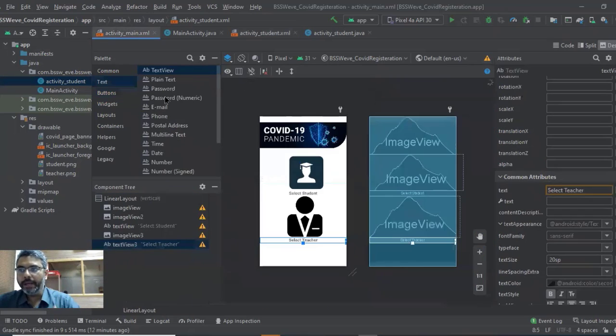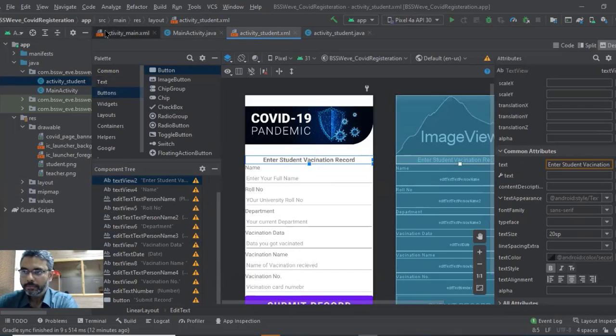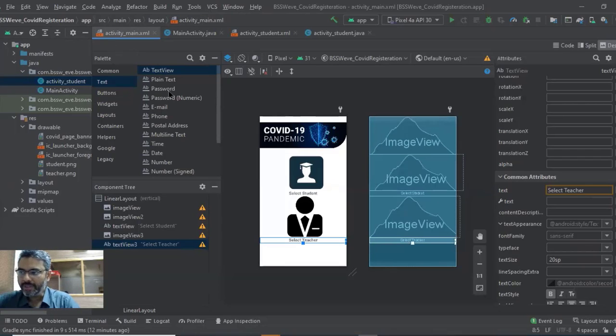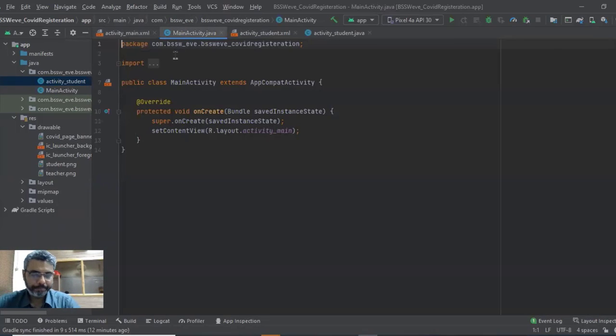Ab come back to main activity. So this is my main activity. This is my second student activity. Teacher, I will create. Now what I need, as soon as I click on student, it should take me to this activity on a mobile phone. Simple as that. So we go on to our main activity.